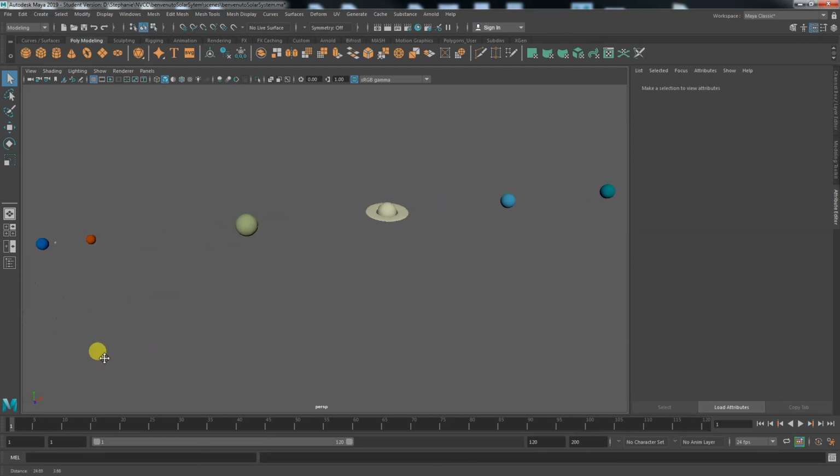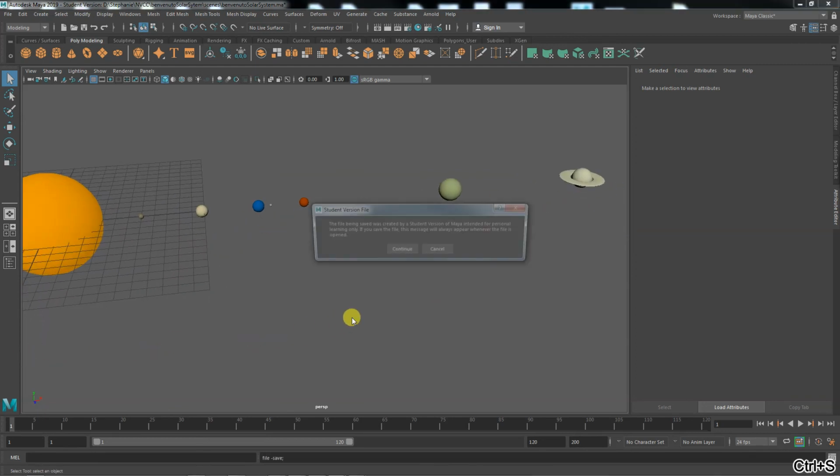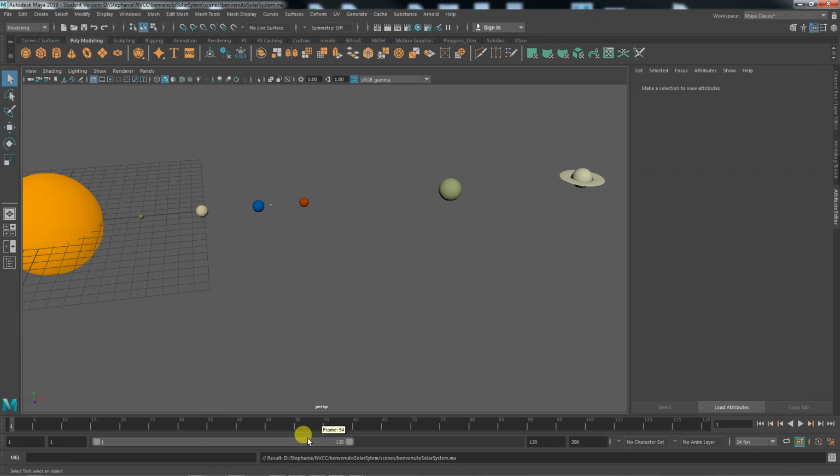All right, so all our materials are done. We're going to hit Control S to save. It's going to yell at me about being a student version. I'm going to hit continue, and it should say result, location where it's saved, and then the name of the file. All right, and then the next video we will start to animate them.